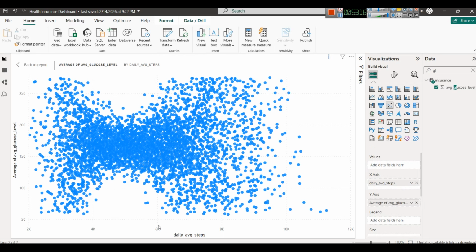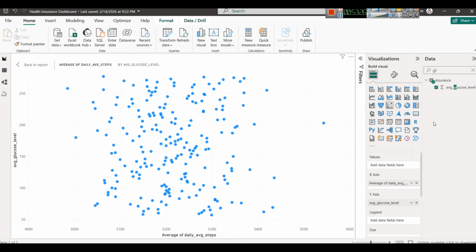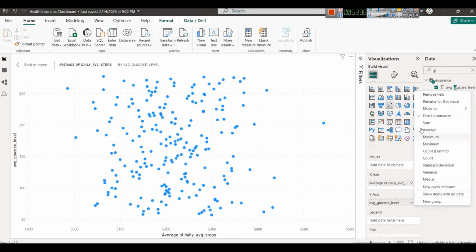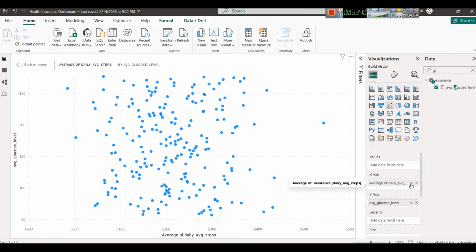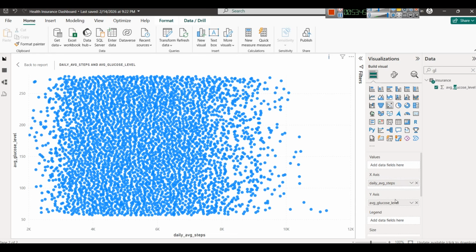So we can get a lot of details. Let's change it. Let's say average to don't summarize. Then you are seeing something like this. What it is showing is average daily steps they are taking and their average glucose level. Obviously we are saying don't summarize because glucose level is already an average one. So actually you will say don't summarize versus don't summarize to see what is happening.